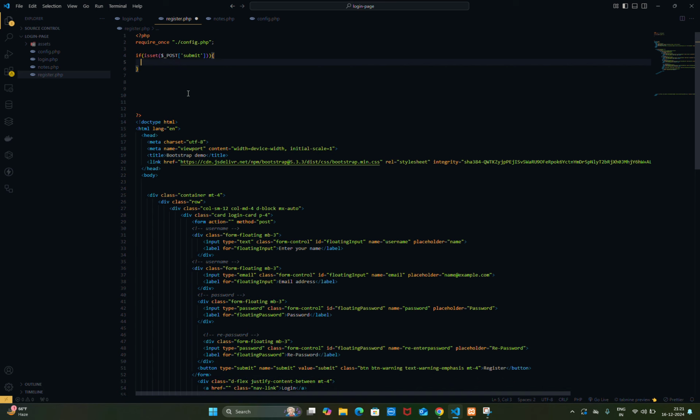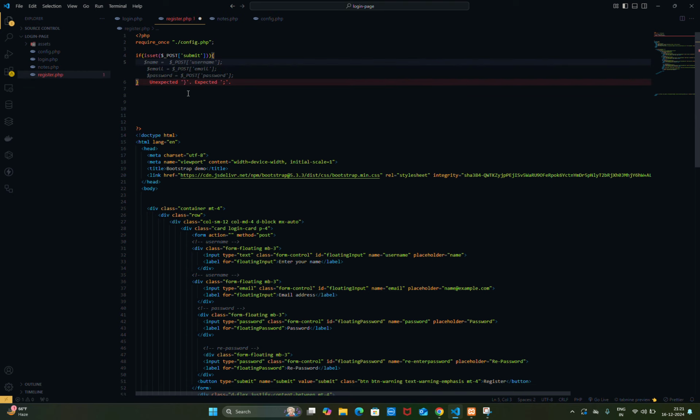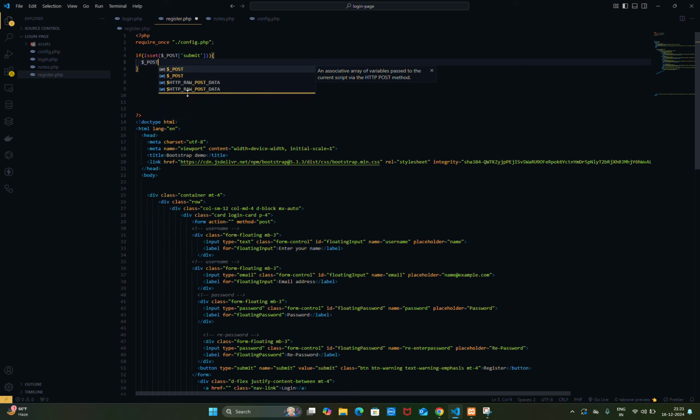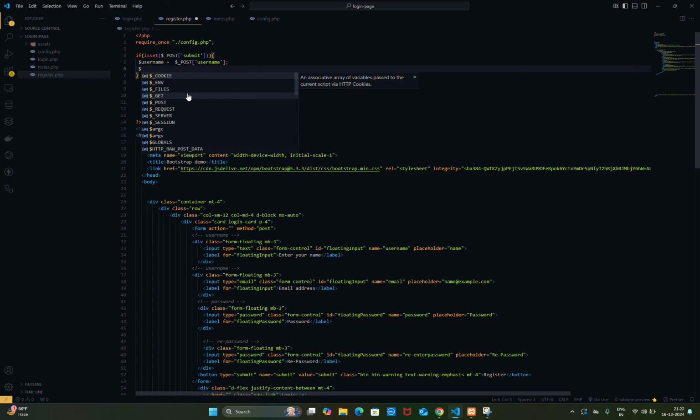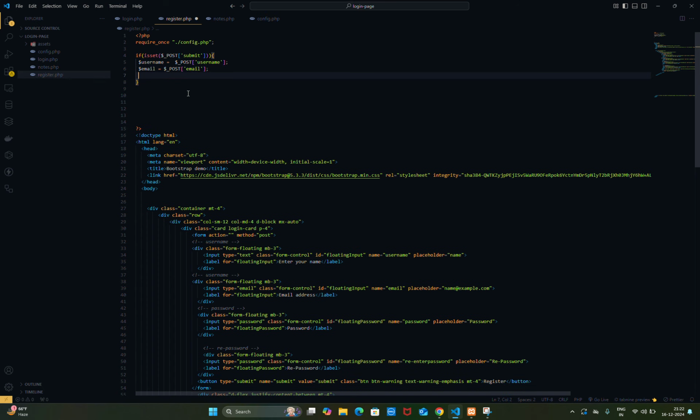And I'll just do as usual what I did in yesterday's class. Dollar user, I'll go with yesterday's method. So dollar underscore POST, it should be username, and I'll be storing this one in dollar username. Okay, dollar username equals POST, and then dollar email equals, as usual, dollar underscore POST email, and then the password.